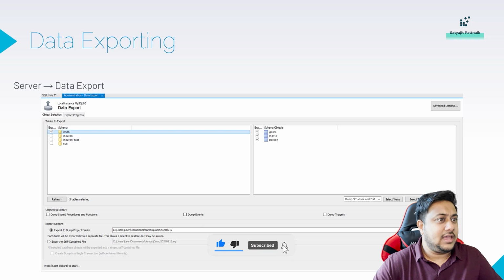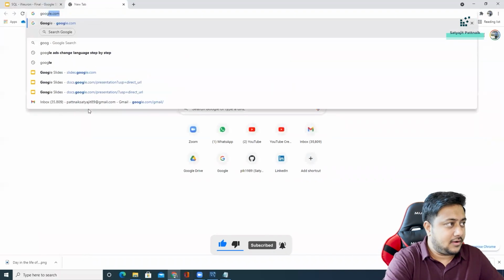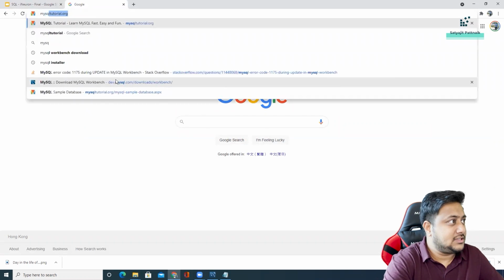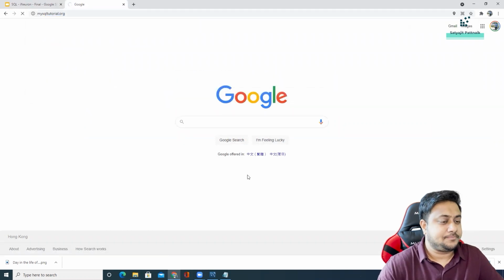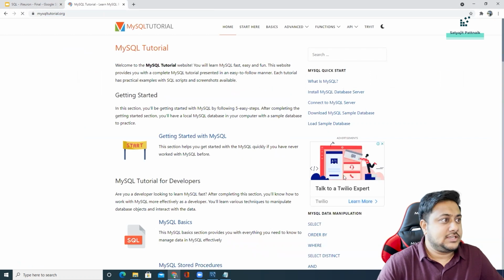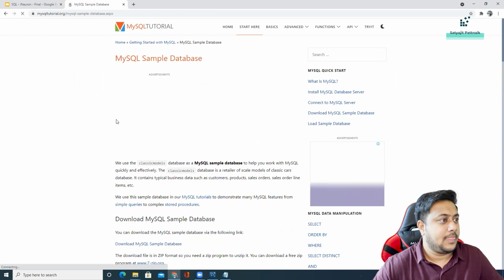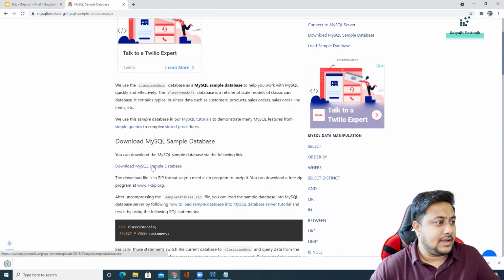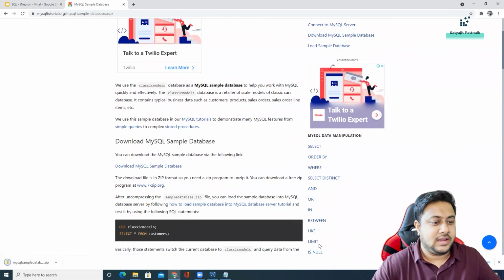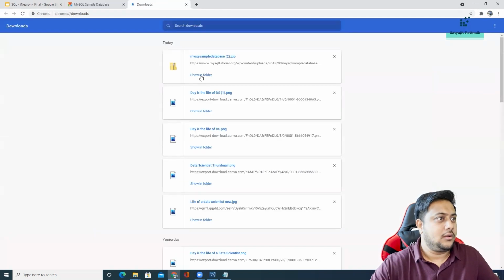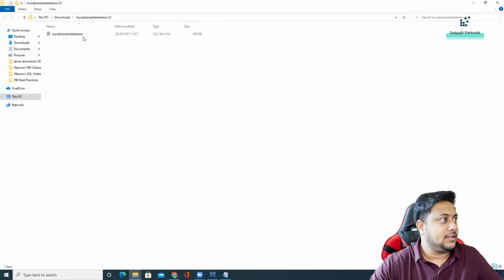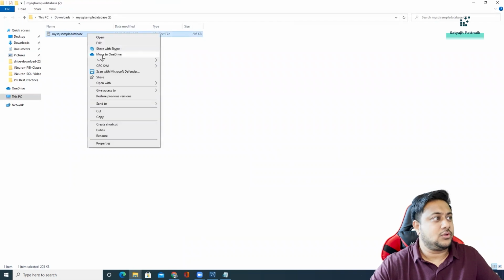So let's say you are getting a database directly. There are websites like mysqltutorial.org. Let's say download a MySQL sample database. There are a lot of SQL databases you can find online. Download MySQL. Now you can see my zip file has downloaded. Show all. Go to show in folder. Right click, extract all. And then you can see this is how my database looks.